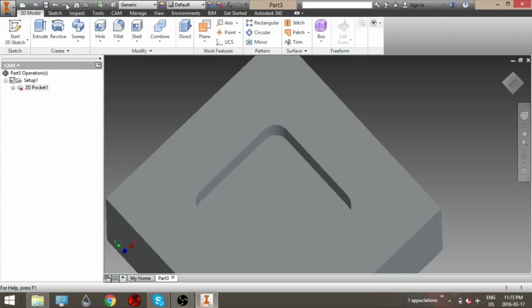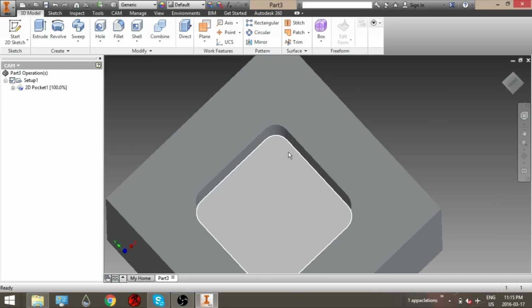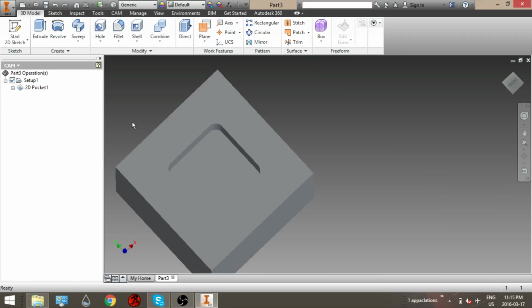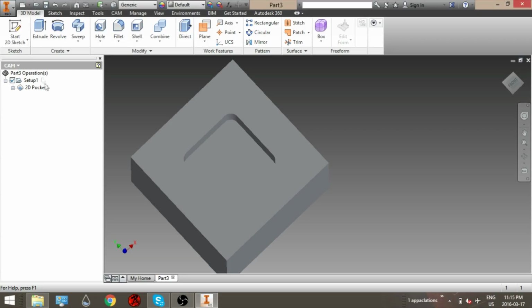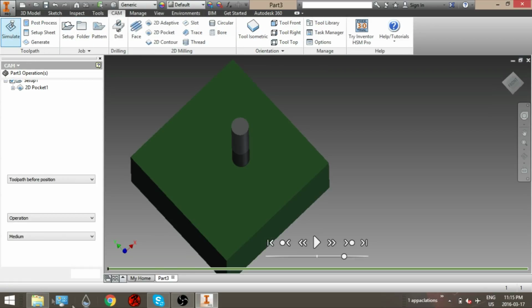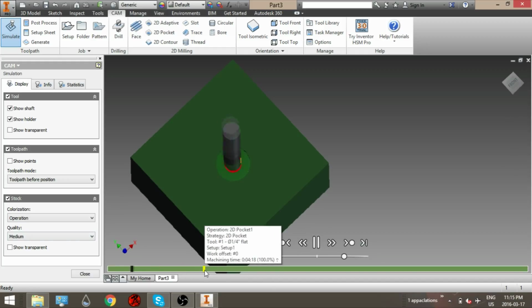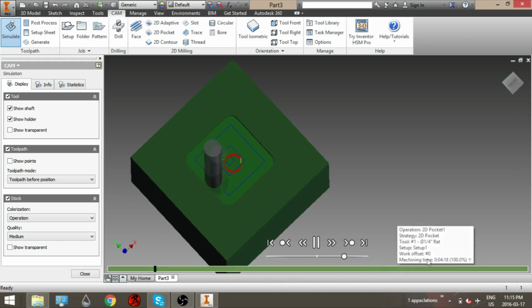So now, when you go back to CAM, each time you make a change, you'll see that there's an X in front of the 2D pocket. Just double click on it, go to edit, and press OK. It'll just regenerate the code, or the toolpath. And then to make sure everything's fine, you can go back to CAM, press simulate, and there you go. Now it's how you want it to be.